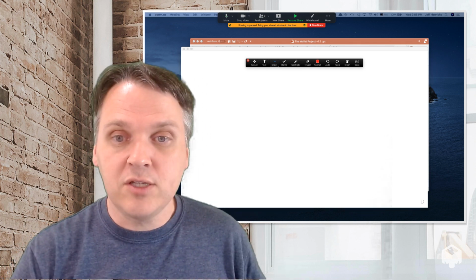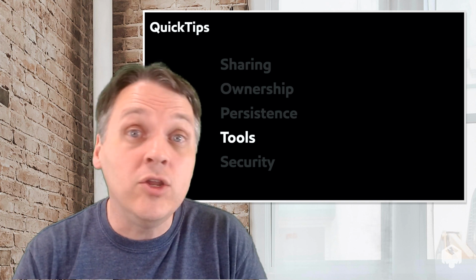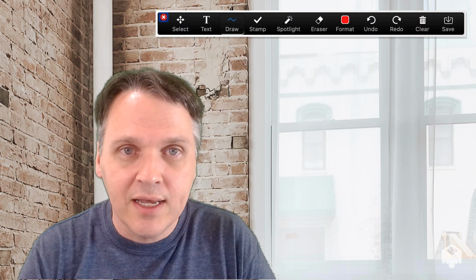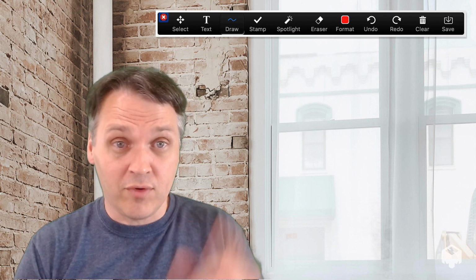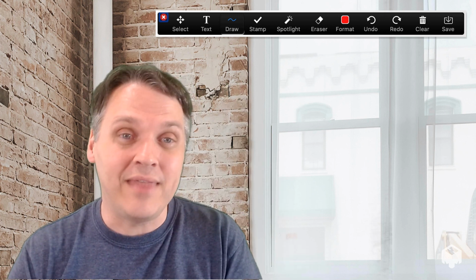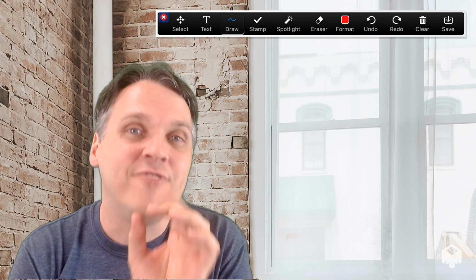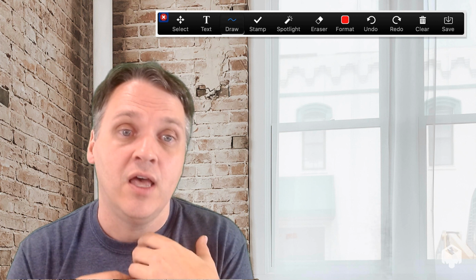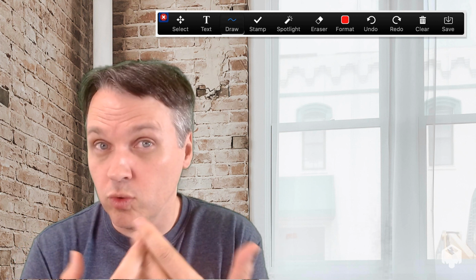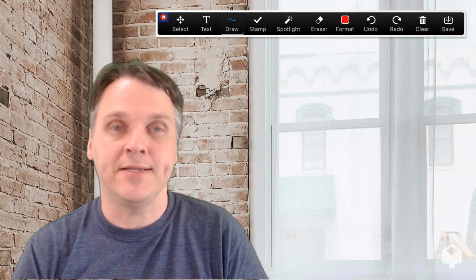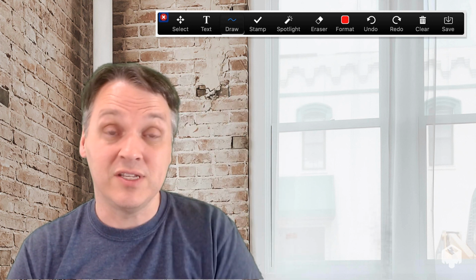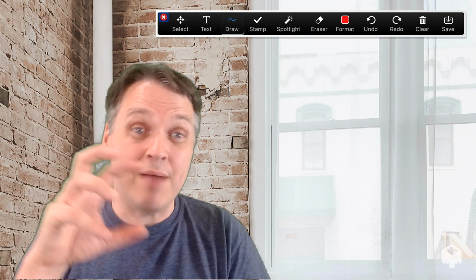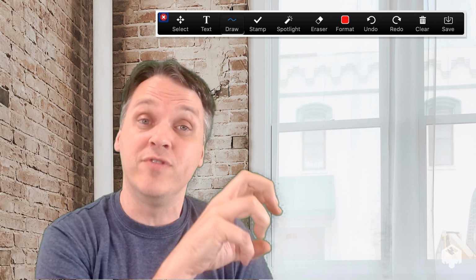Speaking of tools, let's talk about the tool set that you have when you are using a whiteboard. These are the tools that you get in Zoom, starting right over my head here. And these tools, by the way, vary depending on who is presenting the content. The person presenting gets a couple of extra tools that other people don't. So this is the full set. Starting over here on the left, we have select. Only the person sharing a whiteboard can select. Select means you can grab other things on the whiteboard and move them around.